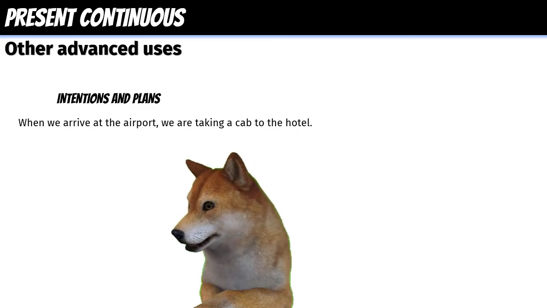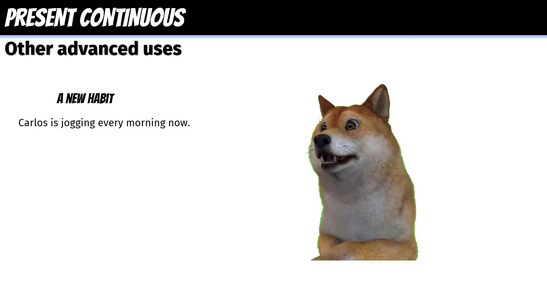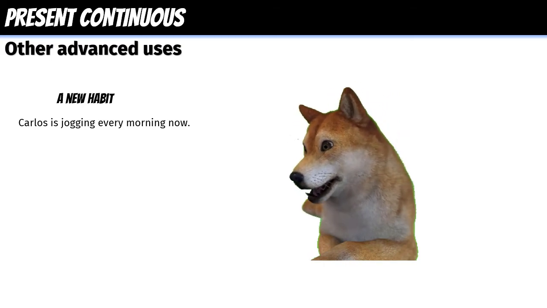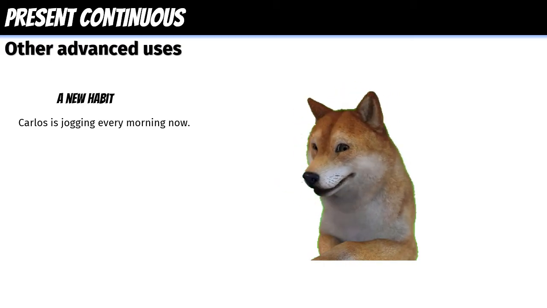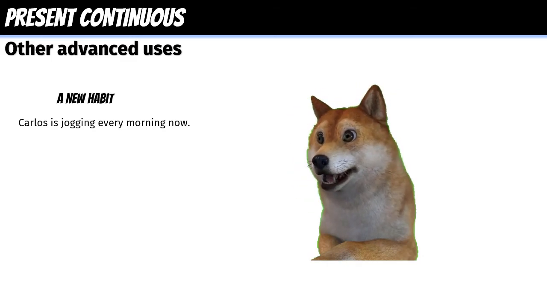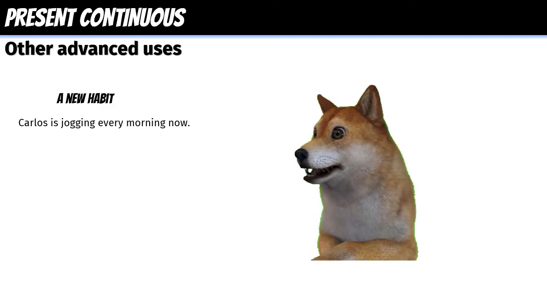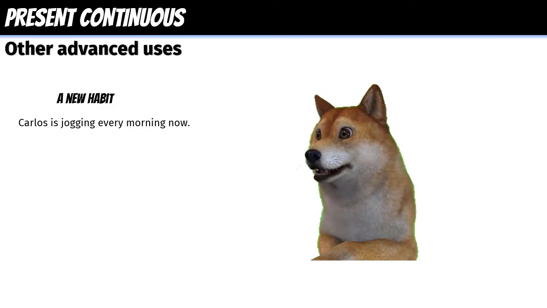Another advanced use that we have for this is when we describe a new habit. For example, Carlos is jogging every morning now. So Carlos didn't do that before. Now Carlos started jogging every morning. So we describe a new habit either for us or for somebody else.